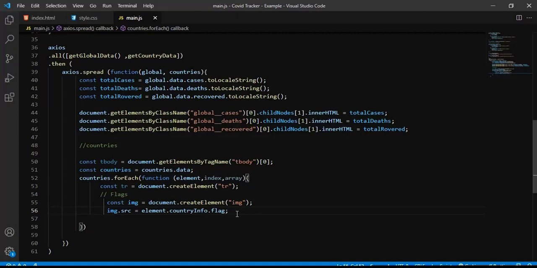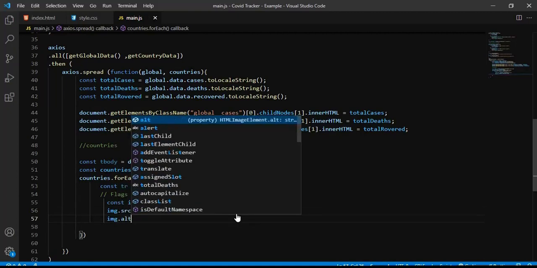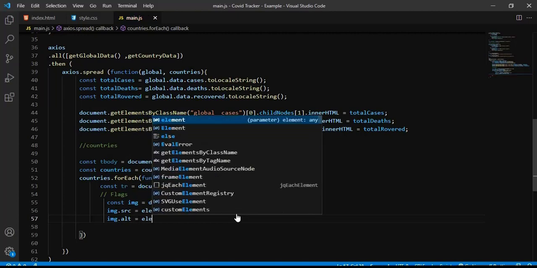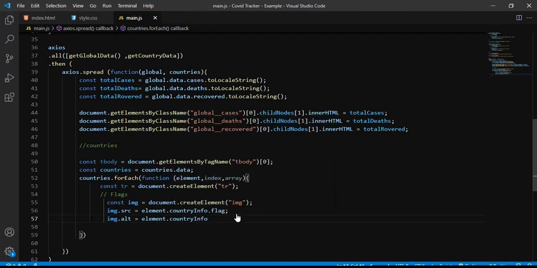So I hope this one is clear. Now we are able to get the image. What if there is no image, or there is an error? We can display some alternative message, right? Image dot alt, I would say. So the alternative is element dot, same, I'm going to the country info dot.